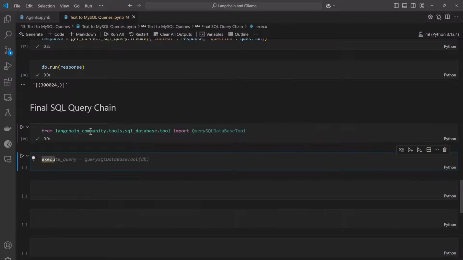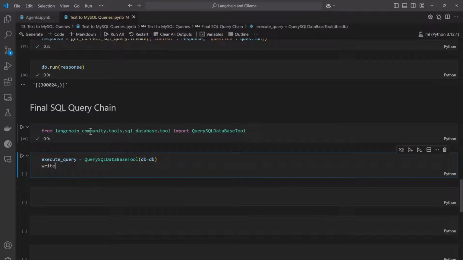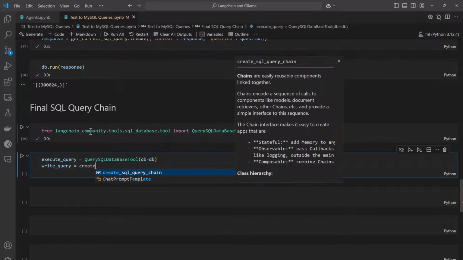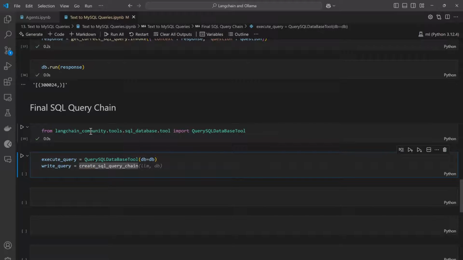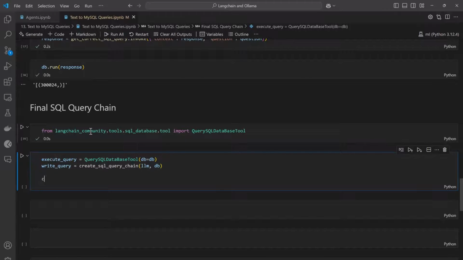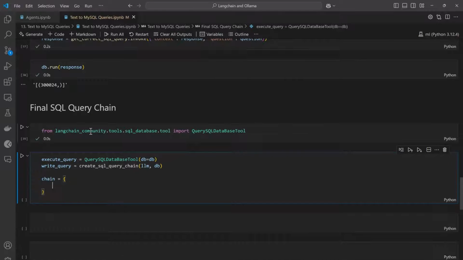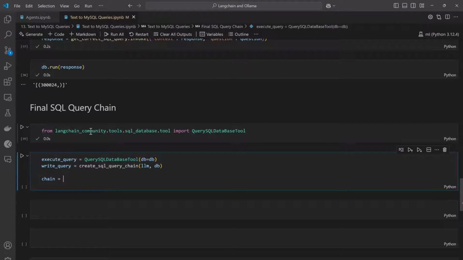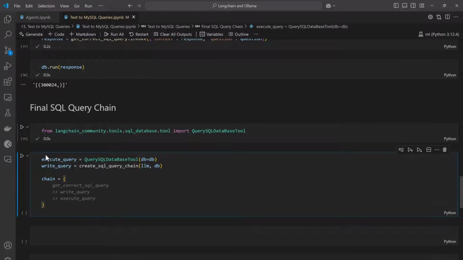So I write here execute_query equal to the QuerySQLDataBaseTool, and inside that I pass db equal to our db. Thereafter I write write_query is going to be equal to create_sql_query_chain, and then I pass here llm and db. Then I say here chain equal to, now I need to pass multiple chains. So I mean multiple runnables.